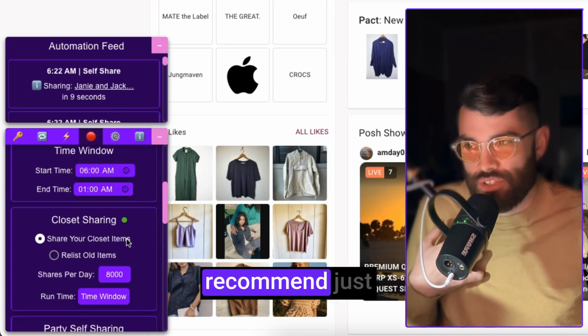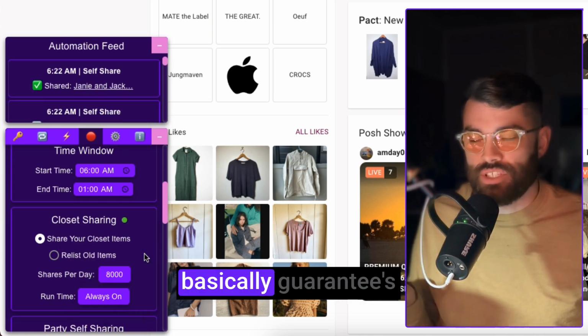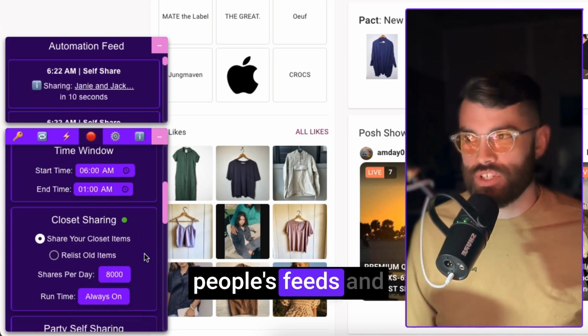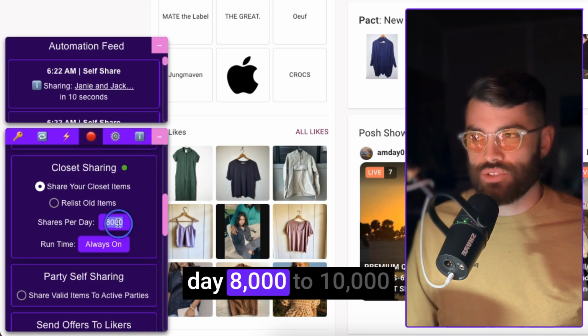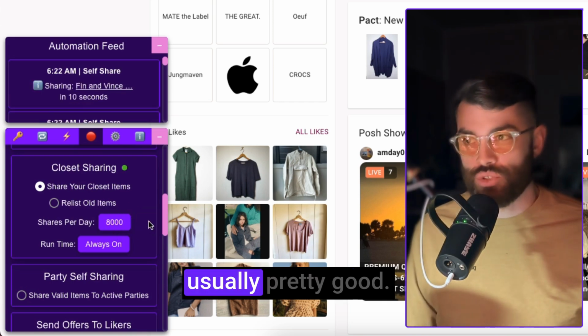I personally just recommend using always on. It basically guarantees that you're always showing up in people's feeds, sharing your items and staying active. In terms of how many shares per day, 8,000 to 10,000 shares per day is usually pretty good.